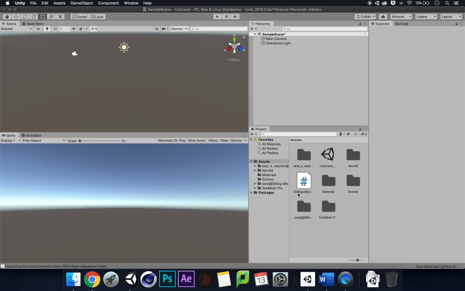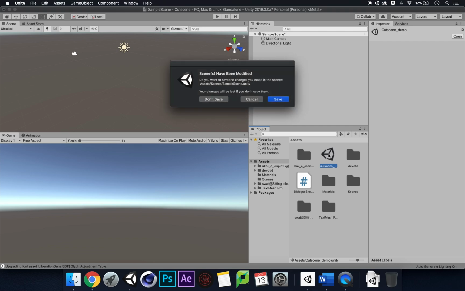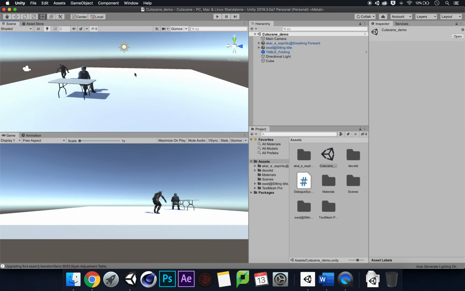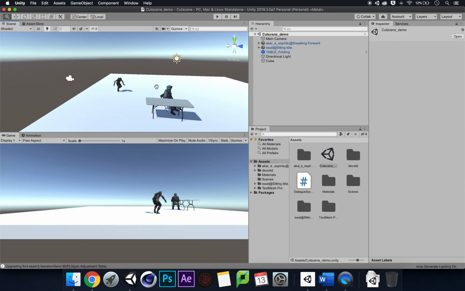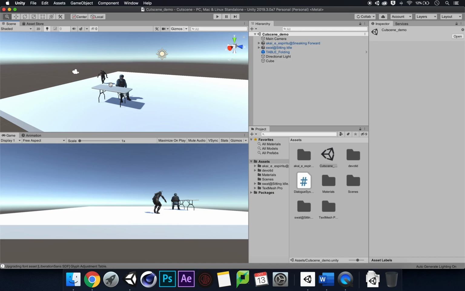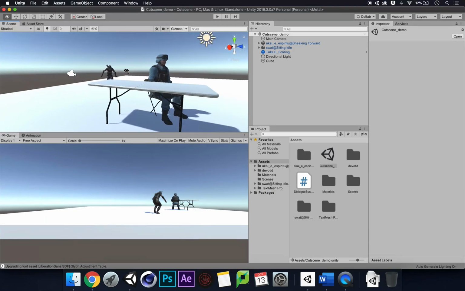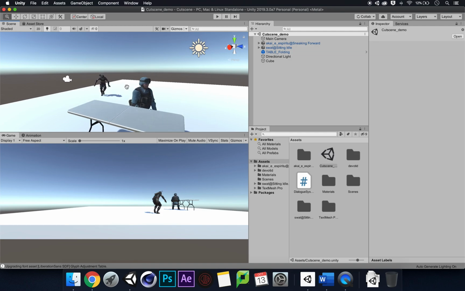Okay, because this is just downloaded straight to our assets, we can see that we've got a nice Unity logo cutscene scene here. So if we double click on this, we should be asked, do you want to save? No, don't save, don't worry about that. There we go. So this is our current scene that we have been given, that has been put together within Unity.